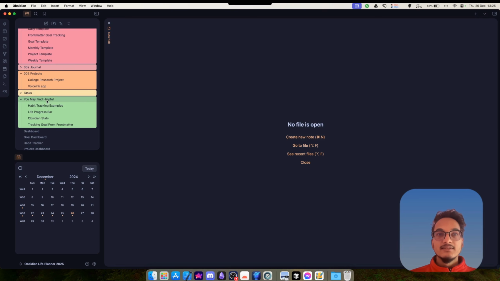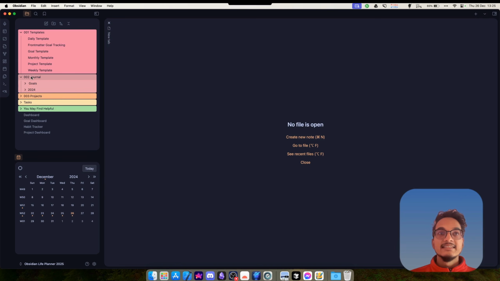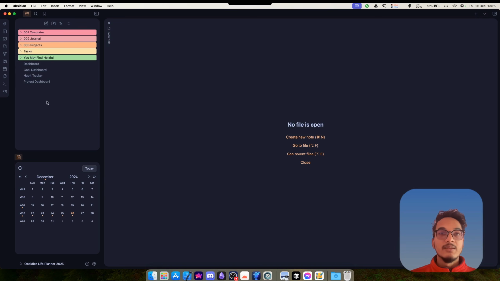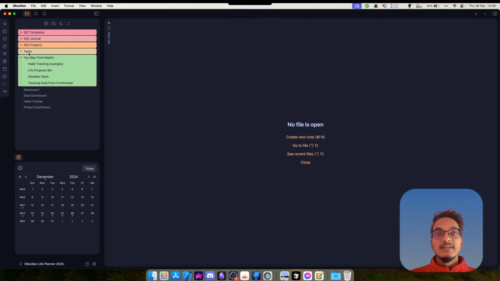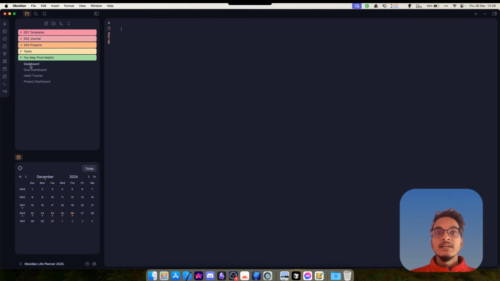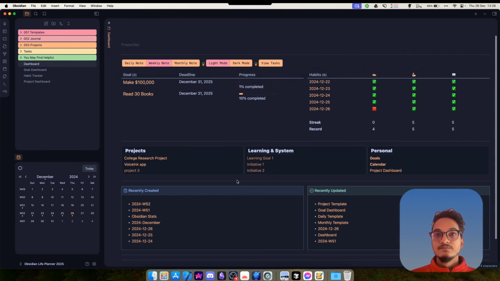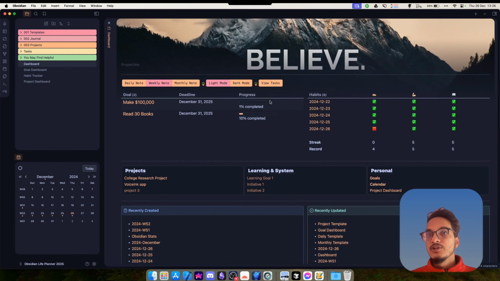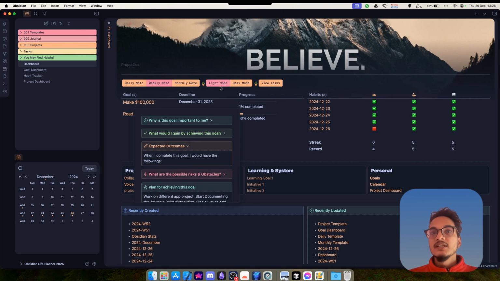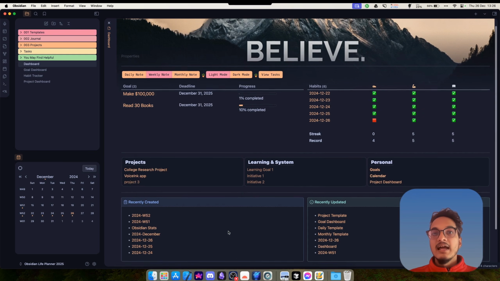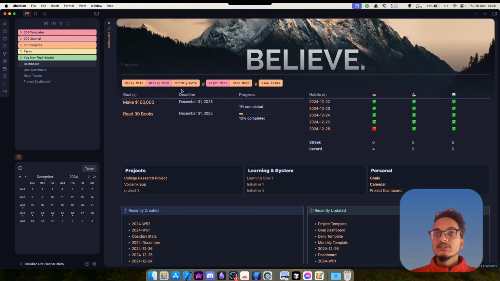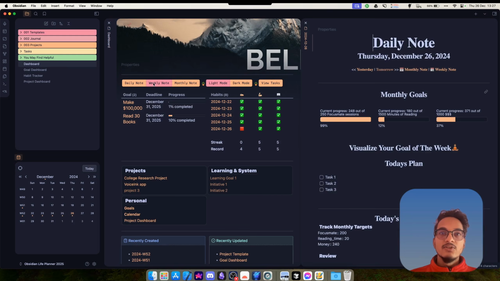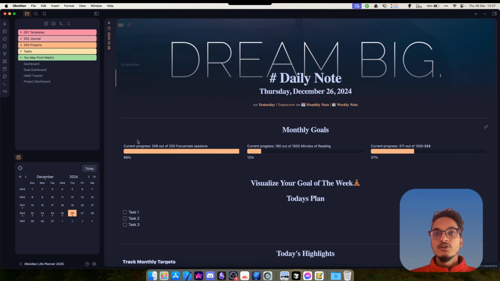Now let's go to our dashboard section and see how we have built that, or how you can build that too. Let's go to the dashboard over here. Okay, this is our dashboard. If you go to preview mode, this is how it looks. We have the goals section over here, then the habits section, and then the buttons to do certain functions like switching between light mode and dark mode easily right from here, viewing our tasks, and navigating to our daily note, weekly note, or monthly note.